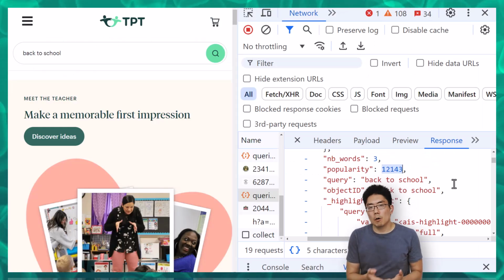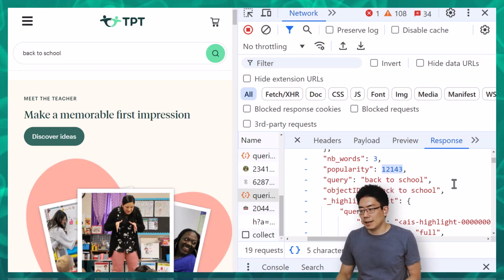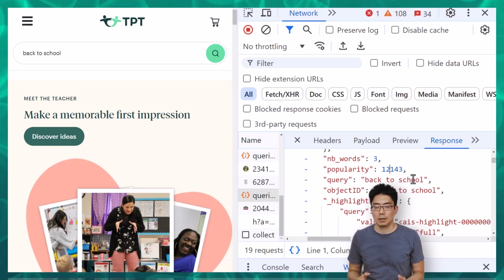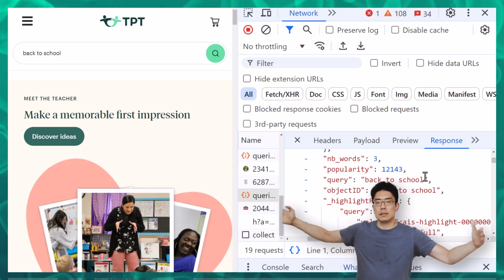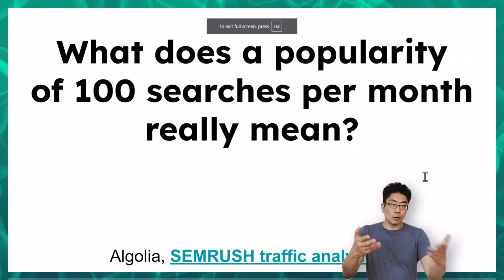So then if we go back to that search popularity number, if 5 million people used TPT in July and the number is 12,143, it seems too small to me that it was 12,143 people searching for back to school, only 400 people per day. So I think TPT is taking the number of searches and doing something to that number before they come up with the popularity. And this is where I need your help.